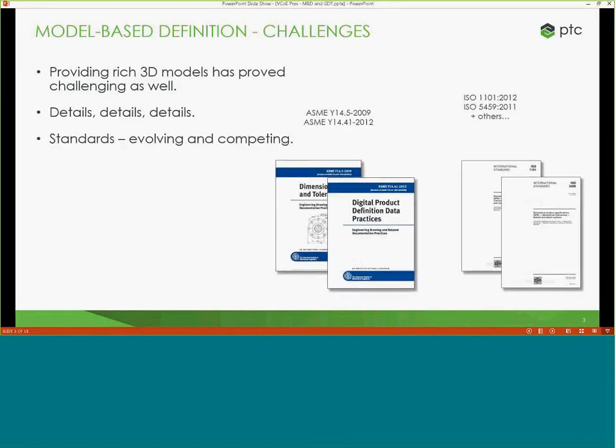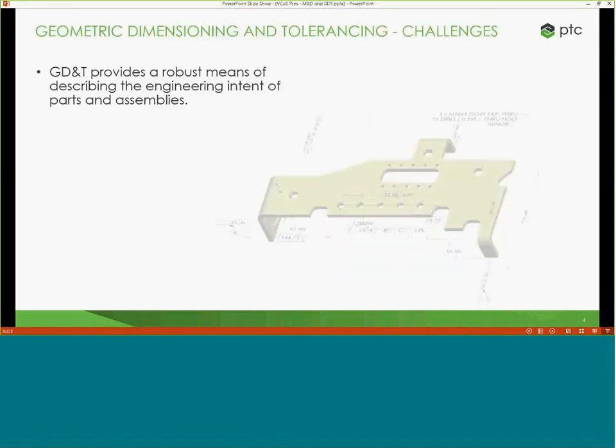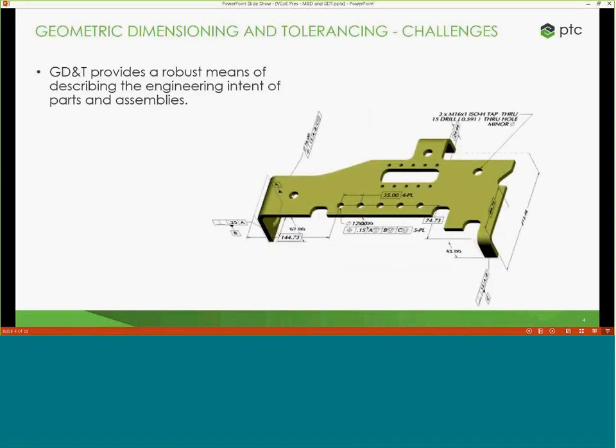And plus there are standards on this, the ASME standards and ISO standards, that really are changing and evolving. They have to evolve to make them work, and we need to keep up with it. So it's really become a challenge for us and for the customer.